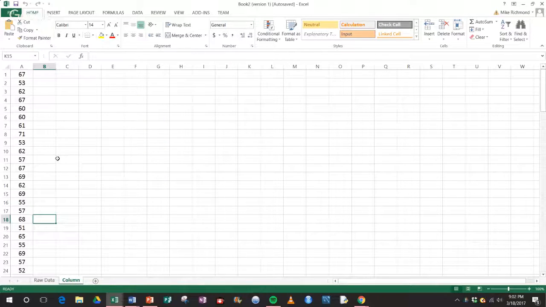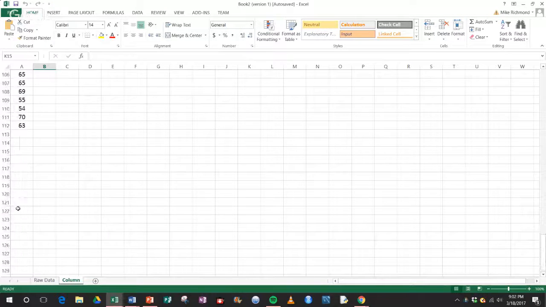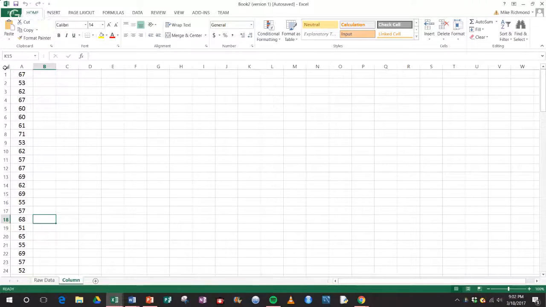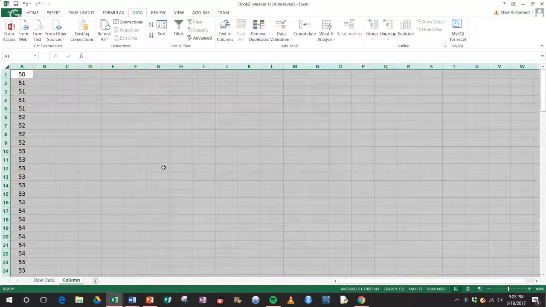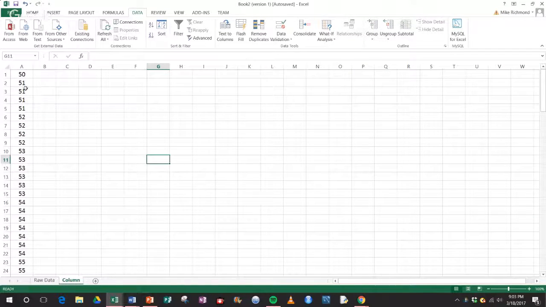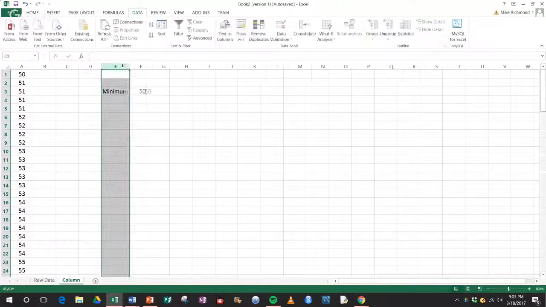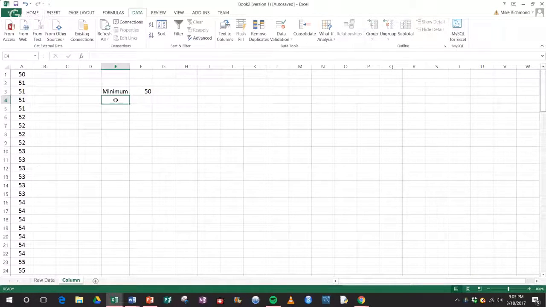So in this other spreadsheet, I've taken those same numbers and arranged them in a single column. So I've got 112 different entries. I'm going to take this column and sort it from smallest to largest. Now you can see how they're all sorted. I got 50, a bunch of 51s, 52, 53, 54, all the way up as I scroll down to 71. Okay, so what do I need to know? I need to know my minimum, and that is obviously 50 because it's the very first value when I've got them sorted from smallest to largest. I need to know the first quartile.